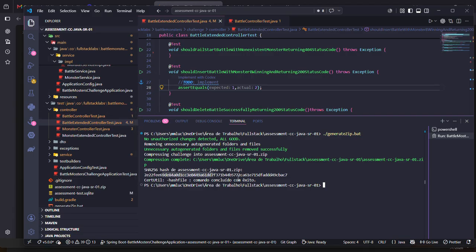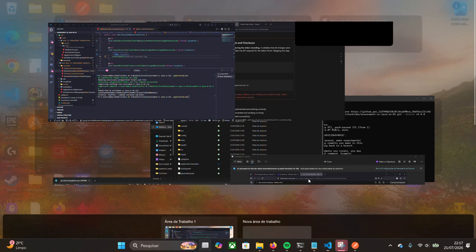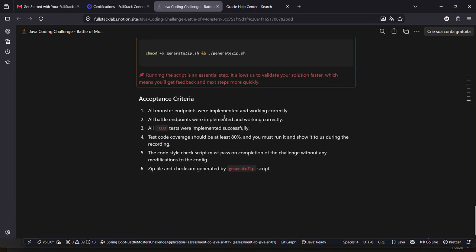I already generated the zip file, so let me just see. I know that it's an acceptance criteria: the code style check script must pass. It passed. Battle endpoints were implemented. So now once again, I hope we can continue with the process.